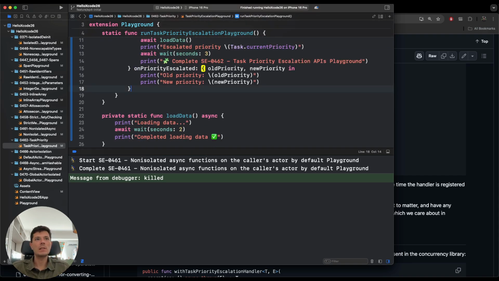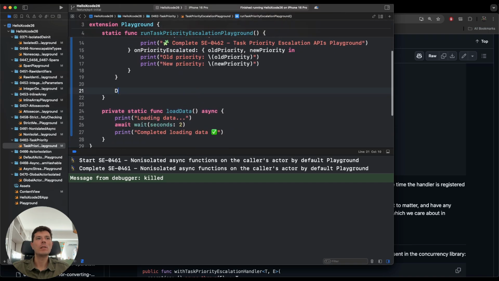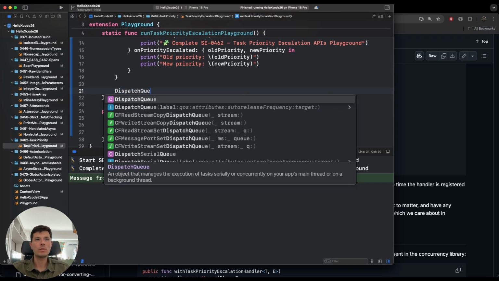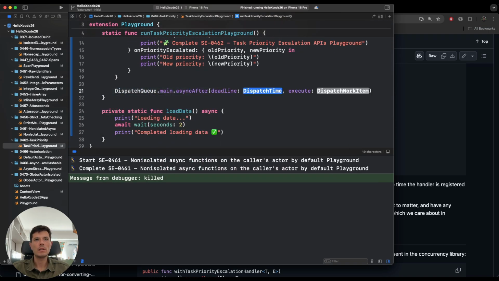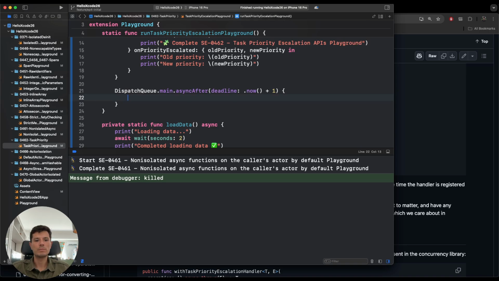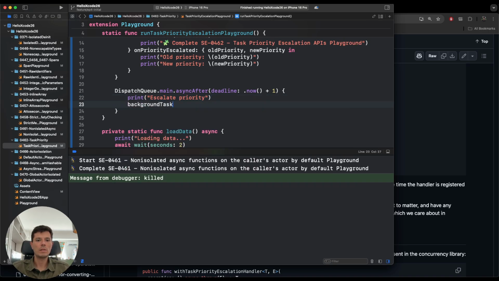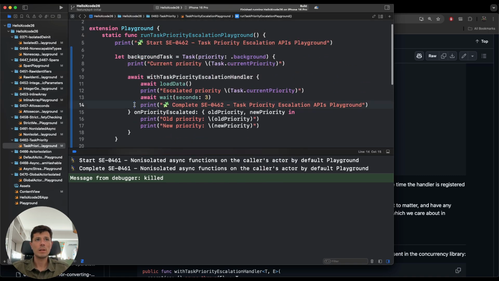Finally, let's run everything after a small delay, and I'll do the classic dispatch queue main async after. Let's do now plus 1 second. And what should we put here? Let's escalate the priority of the task. Say background task, which was like set to background priority. Let's put it to low and see what happens.